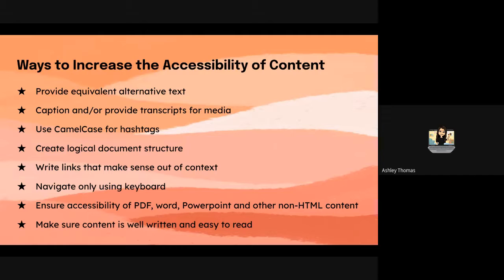So, I'm sure this might be a little overwhelming. Throughout the rest of the presentation, I'm going to go through each of these and give you some examples of what it looks like and how you can accomplish this. And just note that this list does not contain all of the principles of accessible design. It only covers the ones we're going to be discussing today.